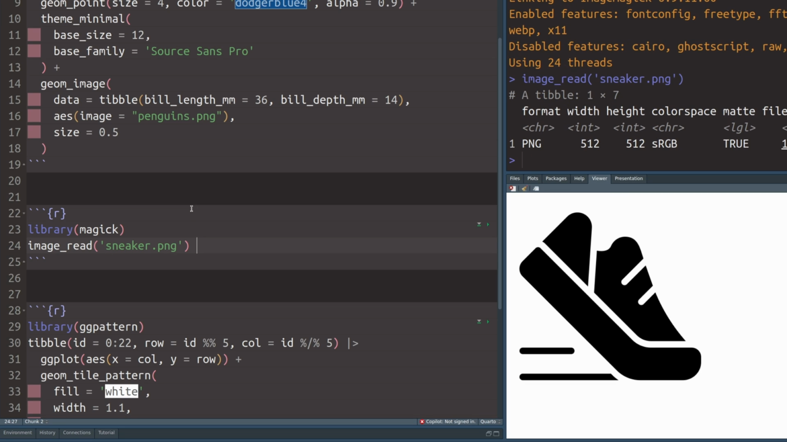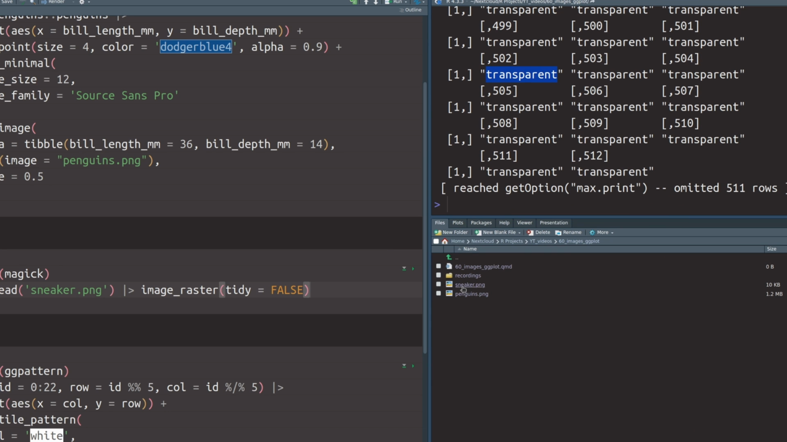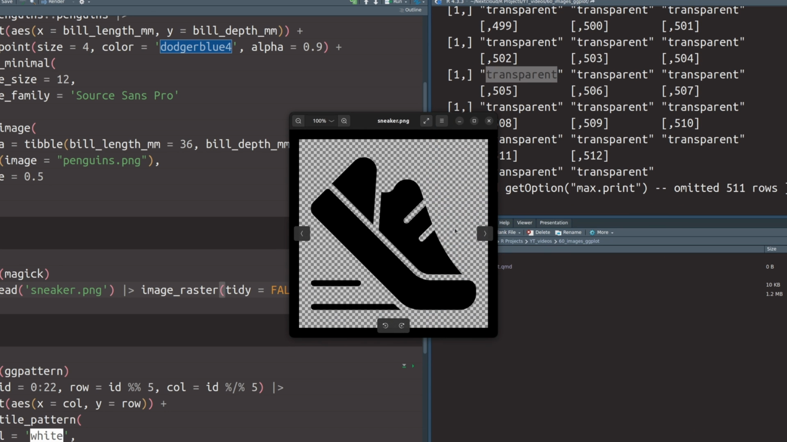By default, it will immediately show you the image inside of your viewer window, and you can pass the output of this image read function to some other function from the magick package. And here I want to turn this image into a raster, and I don't want to use a tidy raster. That way I get a matrix that describes the color value for each pixel in that image. So you can see a lot of those pixels are transparent, because if you look at the image file, you will see that a lot of this stuff is transparent.